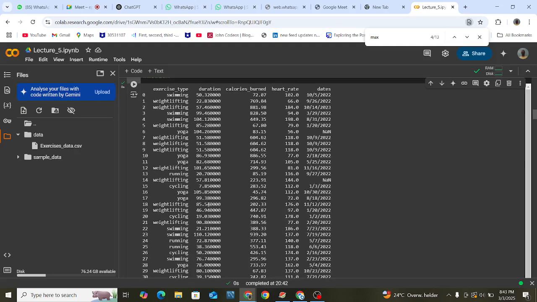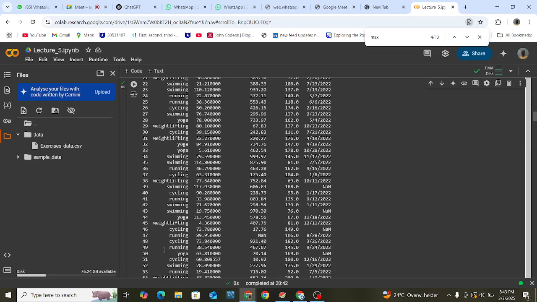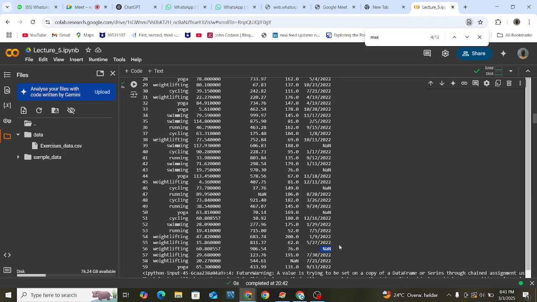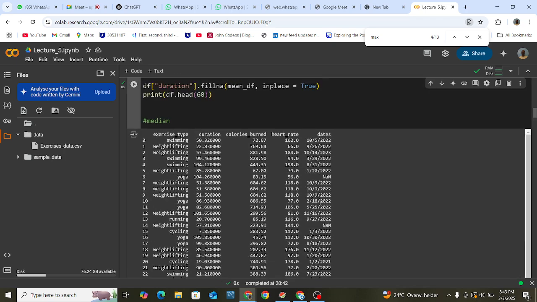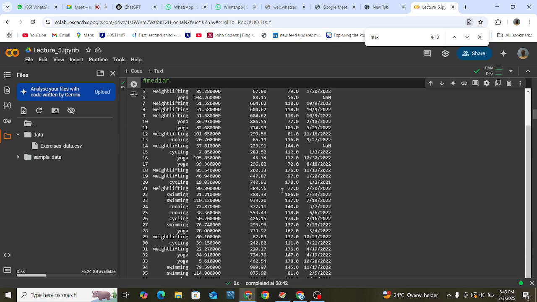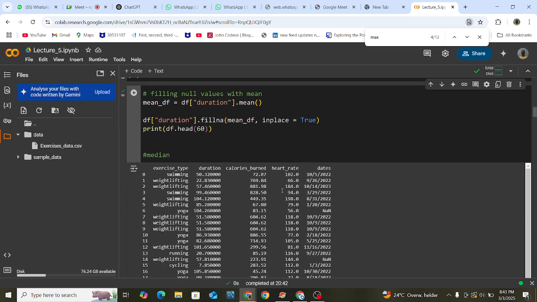Let's check this together. We have the duration at line 56. Yeah, we have filled these, and we have another null value here. At dates, right? So what is your question? Yeah, my question is, can we replace both of two at once? At once.